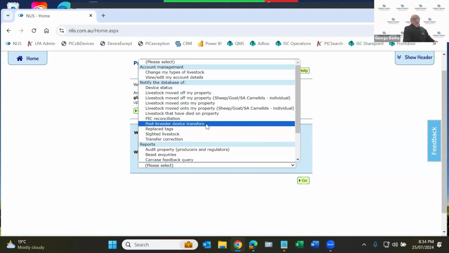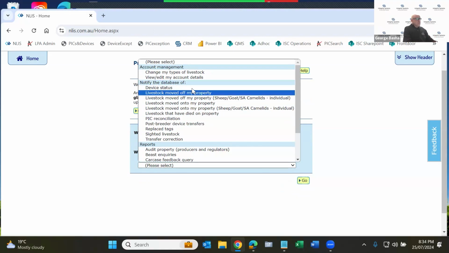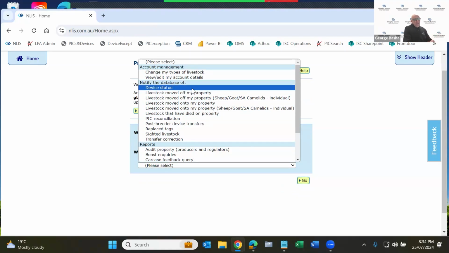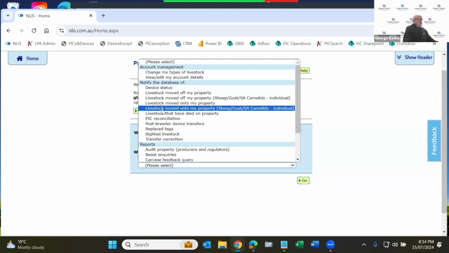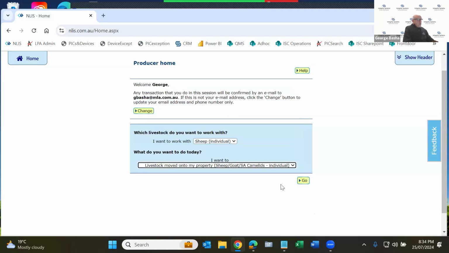So if an animal dies on your property, you can set that to deceased. If your tags have fallen out, you can set those tags to inactive using device status. Today, we're just going to go through livestock moved onto my property. Once again, it's your responsibility to do this. Don't rely on anyone else who says they may do it, and I'll show you how you can see if they've done it. The first thing Elizabeth said was, or one of the things Elizabeth said was, there'll be an upload ID, but we'll check that later. So I want to record livestock moved onto my property. Click go.